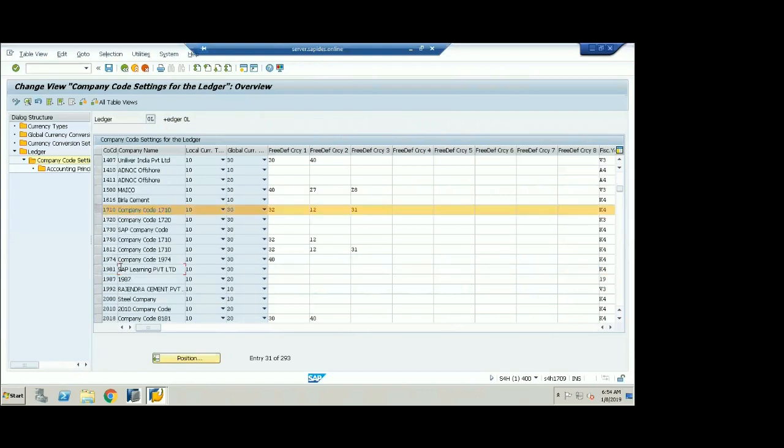You can see here currency type 10, by default, it will be the local currency, and currency type 30 is called the global currency. These are the two default currencies available. But apart from that, SAP is providing you eight freely defined currencies: 1, 2, 3, 4, 5, 6, 7, 8 freely defined currencies.